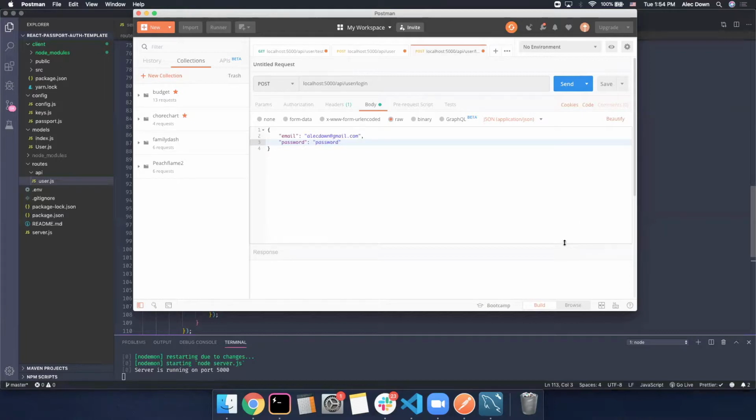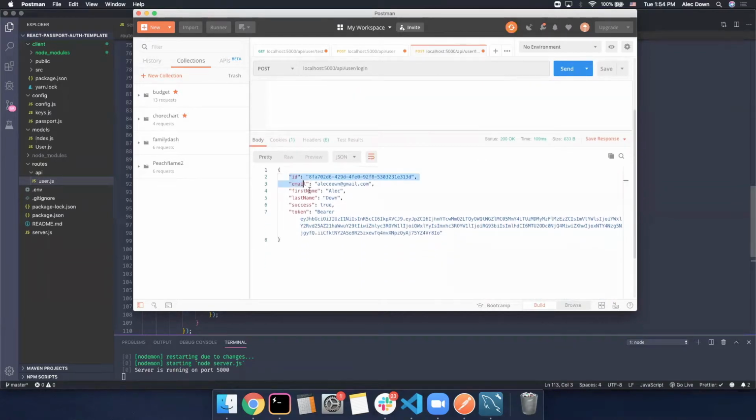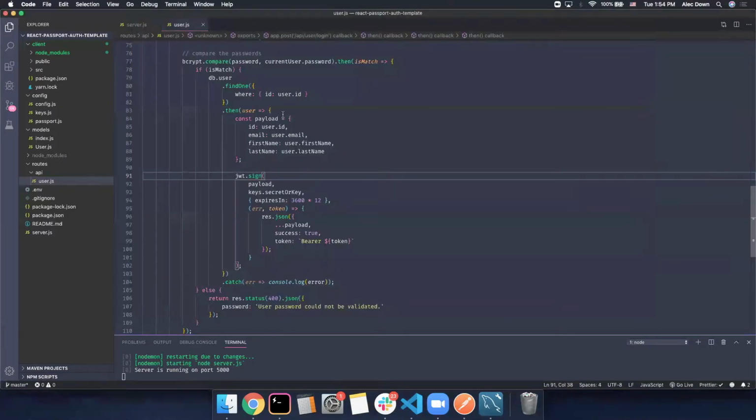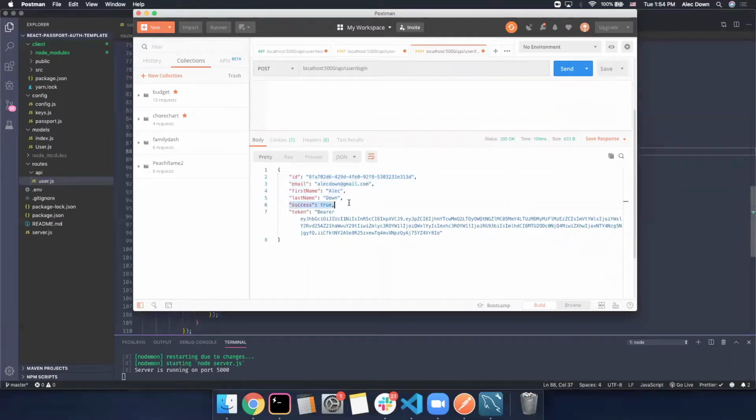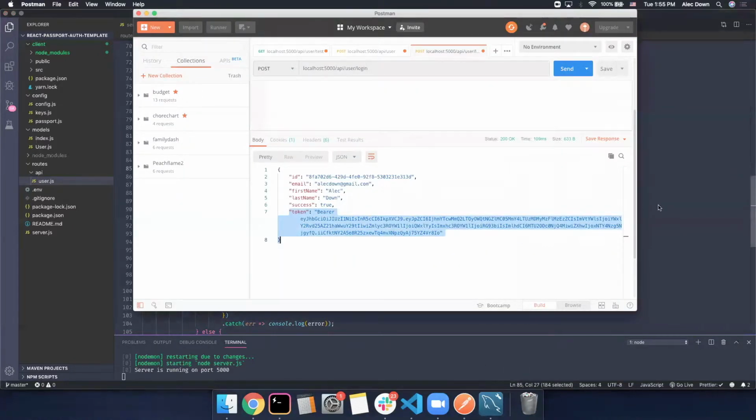So with any luck, if I go ahead and hit send here, there it is. So here's the payload, right? It's the ID, the email, the first name, and the last name. And then we added in success, and we added in the token. Now, something to bear in mind is that this payload is encrypted inside of the token. So later on, when we authenticate our routes and we send the token, we're going to be able to extract this information and use this. But for now, we've got our bearer token.